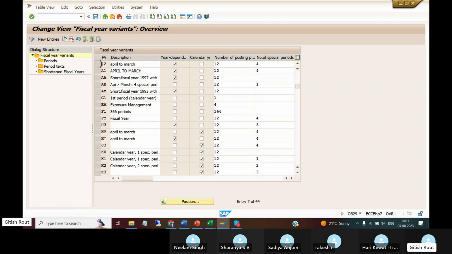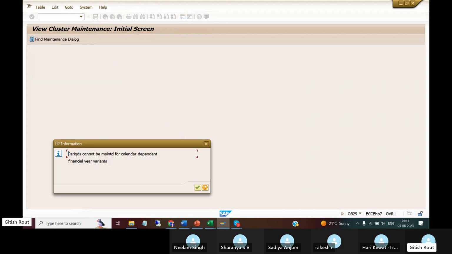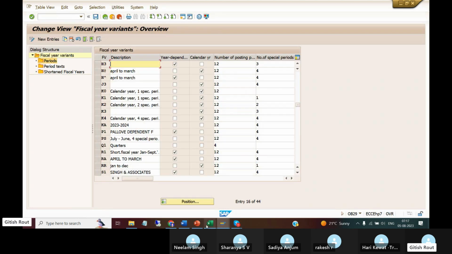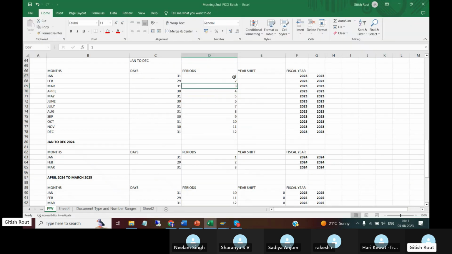Since this is the calendar year, you need not define any periods. Periods cannot be maintained for calendar-dependent financial year variants. It means that whatever periods are there from January to December are the standard ones, right? You need not create them. See, periods 1 to 12 fall in that same year, so you need not create any extra periods.